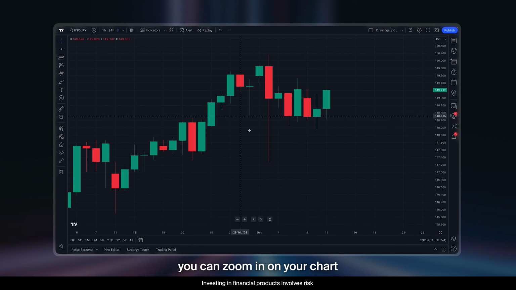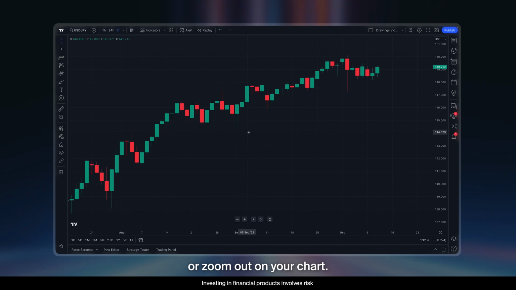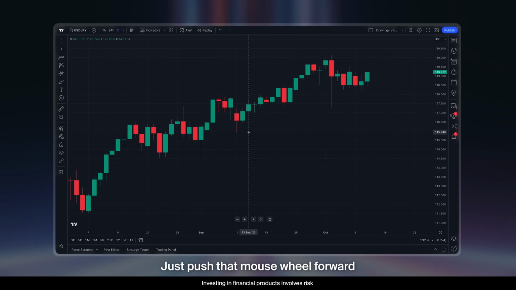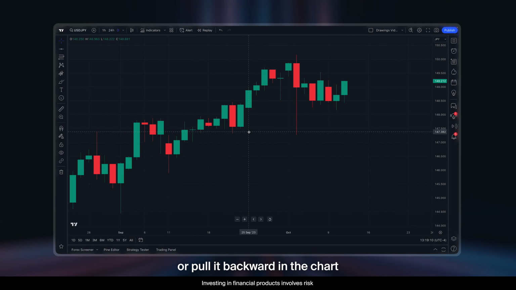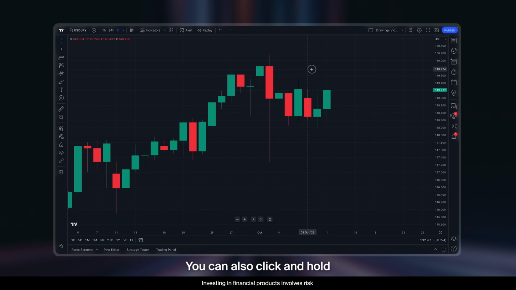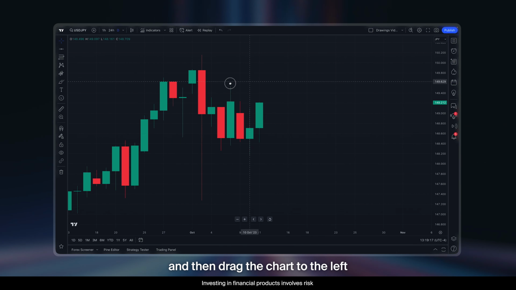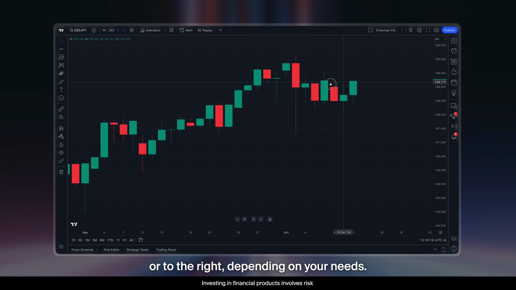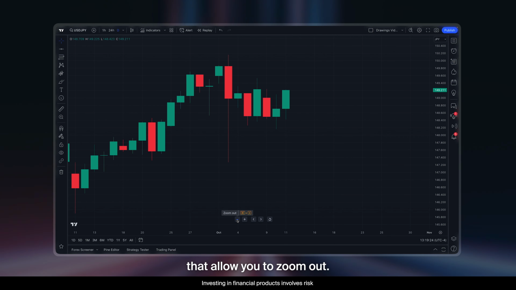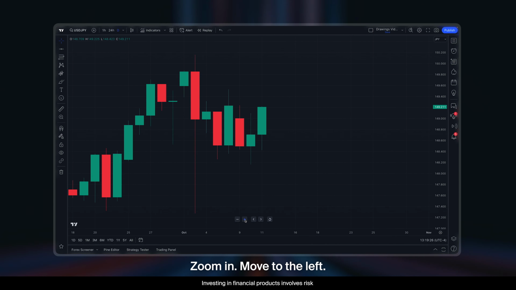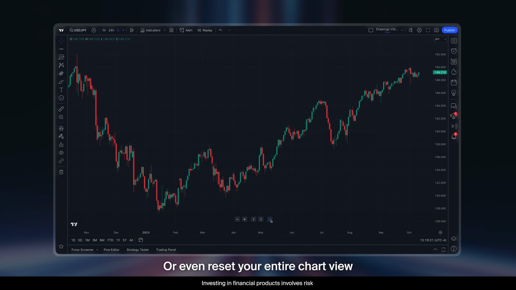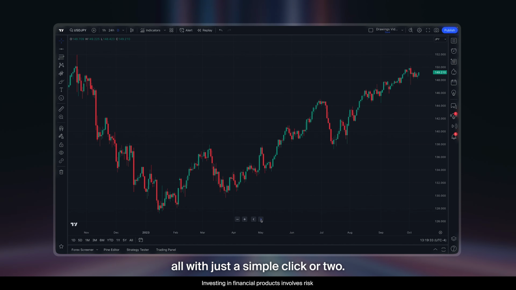For starters, you can zoom in on your chart or zoom out on your chart by using the mouse wheel on your mouse. Just push that mouse wheel forward or pull it backward and the chart will zoom in and out. You can also click and hold and then drag the chart to the left or to the right depending on your needs. In addition, you'll notice some helpful buttons down here that allow you to zoom out, zoom in, move to the left, move to the right, or even reset your entire chart view, all with just a simple click or two.